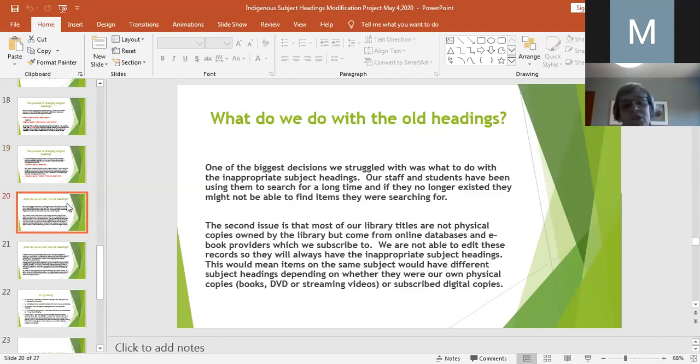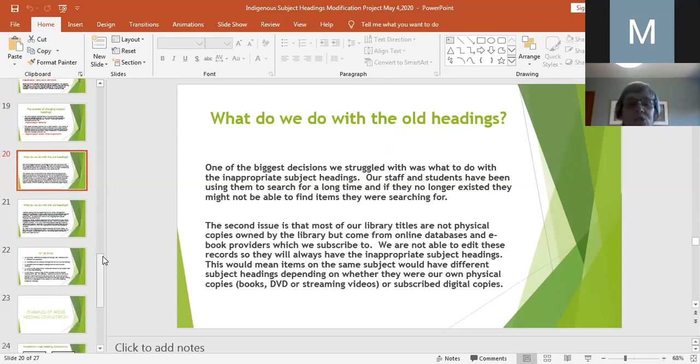So what do we do with the old headings? One of the biggest decisions we struggled with was what to do with the inappropriate subject headings. Our staff and students have been using them to search for a very long time, and if they no longer existed, they might not be able to find items they were searching for.